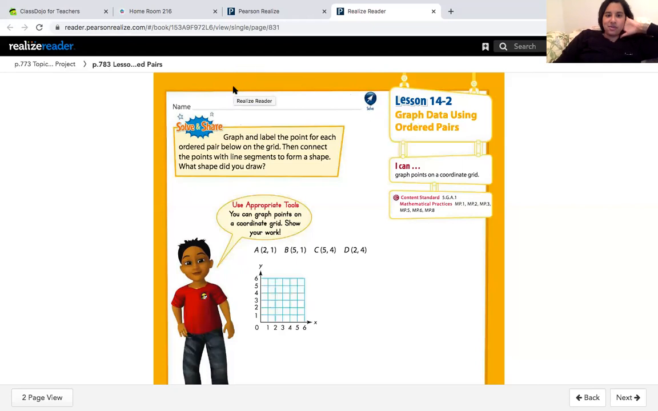So our first point here is A, and our ordered pair is 2, 1. Now, if you remember, our first number represents the x-axis, and our second number represents the y-axis. So that means we need to go over 2 and up 1. So here's 0, 0, our origin, and we're going to go on our x-axis first to 2. So 1, 2, and then go up 1 and draw our little dot. And that is point A.